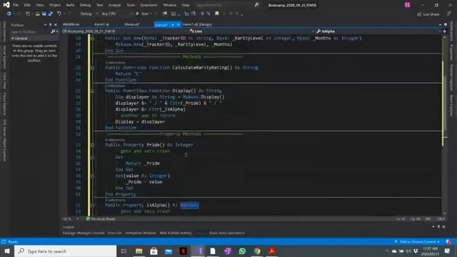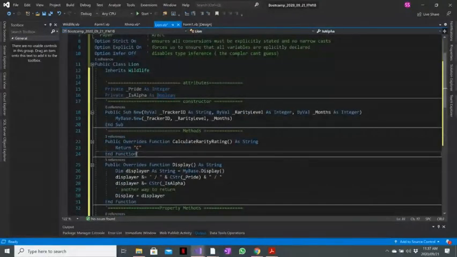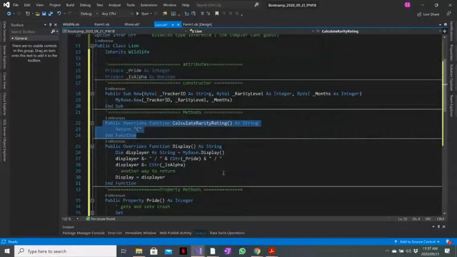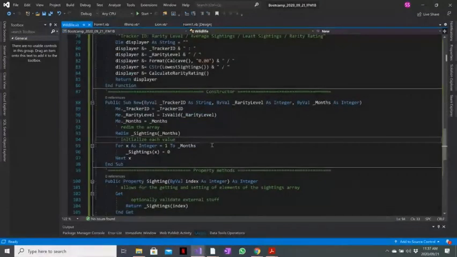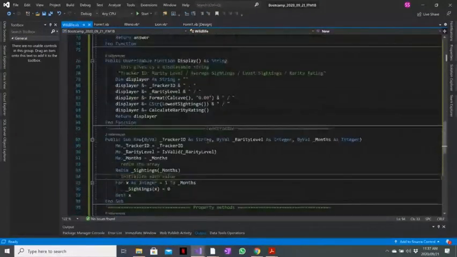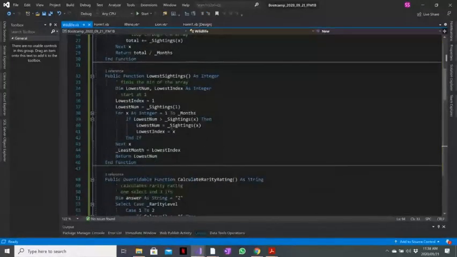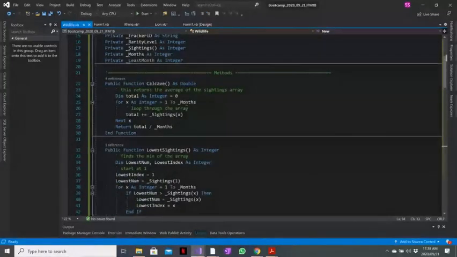Okay, so you wanted to see calculate rarity is here, and calculate average is in the wildlife function, right? So calculate average is up here. Here we go. Calc average is here. What's happening is you're looping through each element of the array, you're adding it to the total, then you're taking the total and you're dividing it by the number of points. Are you cool now? Can I go on?